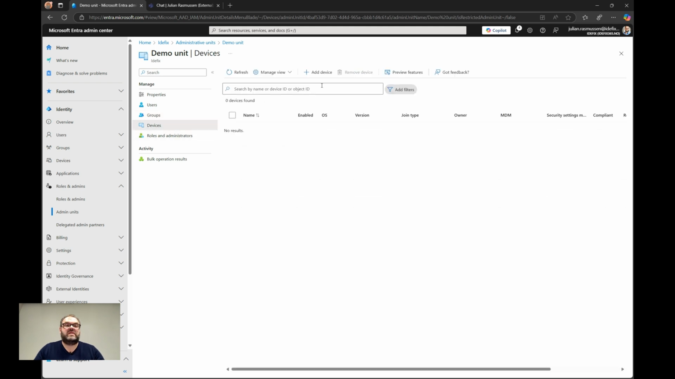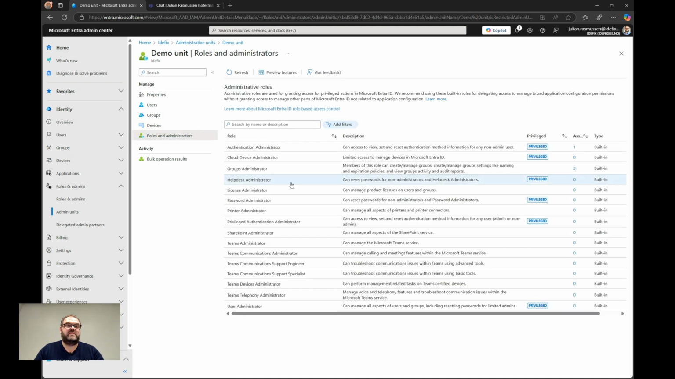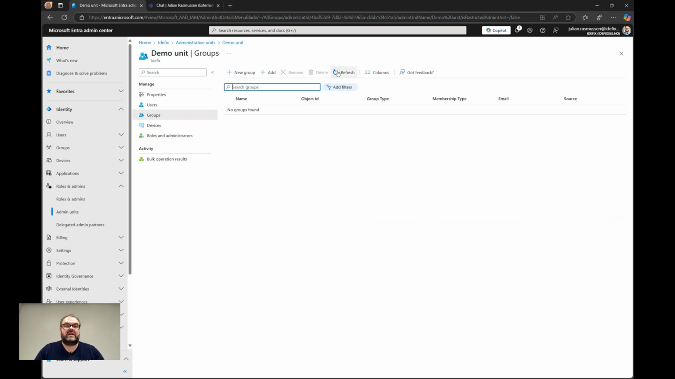So devices, we can also add devices here so that you can do device changes. And of course, we have roles and administrators, meaning that we can add more people into the groups and we can choose who is doing what on these groups. Let's see, is a group in here now? Well, there we have it. Team Beagle is added. Just took some time.